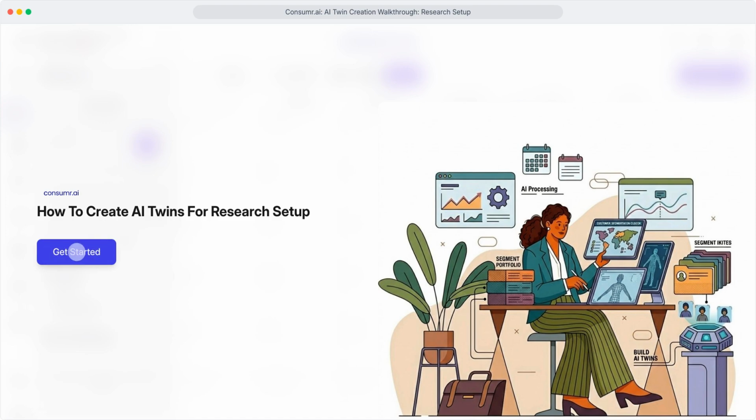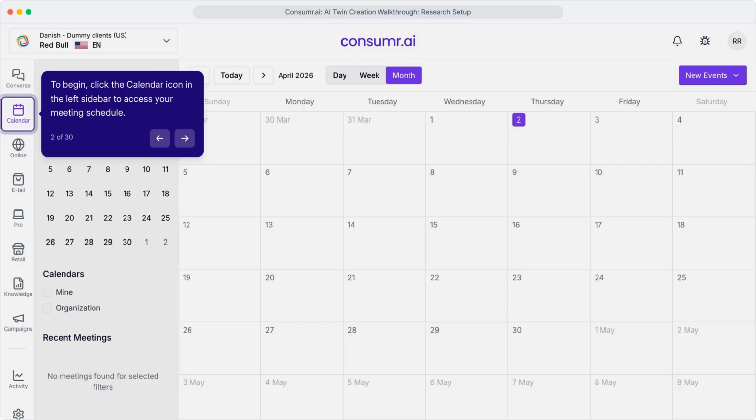Welcome to consumr.ai. Let's learn how to map your existing customer segments into AI twins, the foundation that powers every research study on the platform. Every research workflow starts in the calendar. This is where you'll set up your segments, just like every other project on consumr.ai.